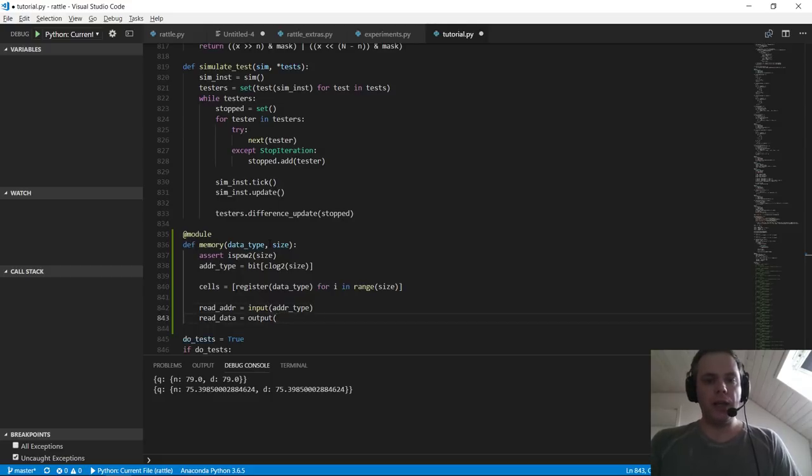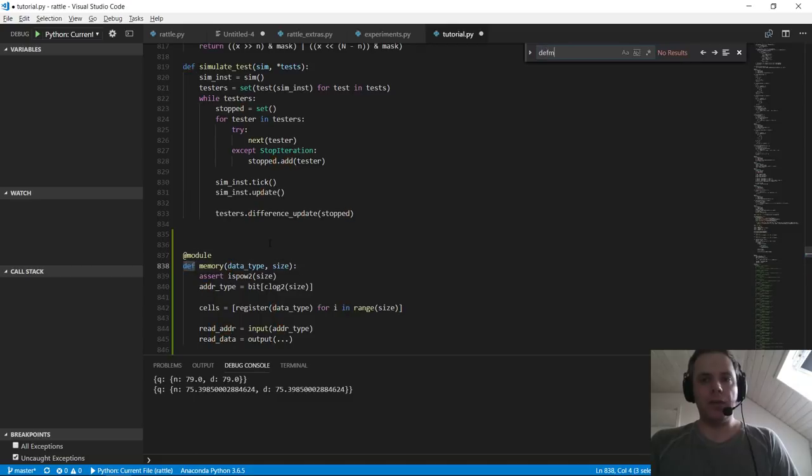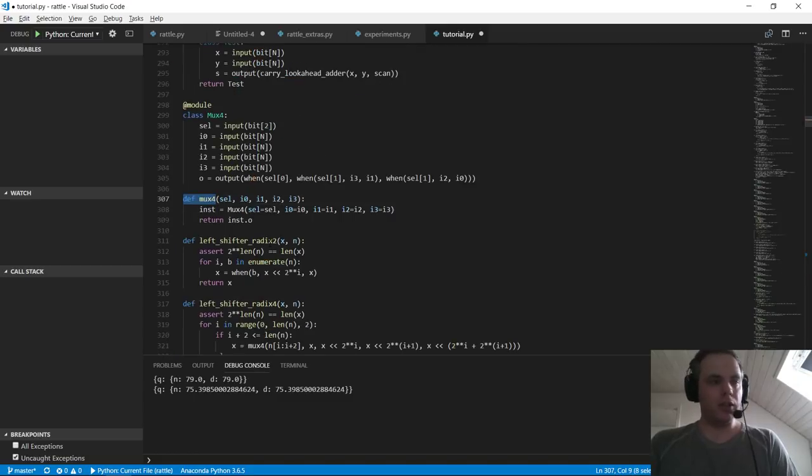And so in order to do that, we need to do some muxing. Basically, what we have to do is we have size cells, and based on the read address, we have to pick out which of them we're talking about. And so this is a big mux, and I think we already did a manual four-to-one mux. Let's see. So yeah, we did a manual four-to-one mux here, which was just sort of hand instantiated.